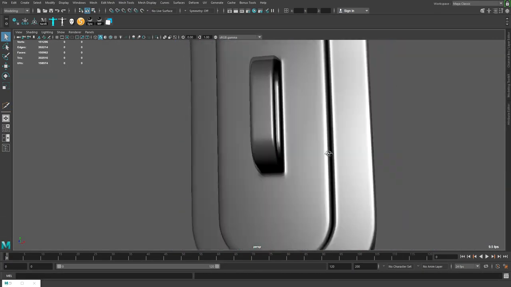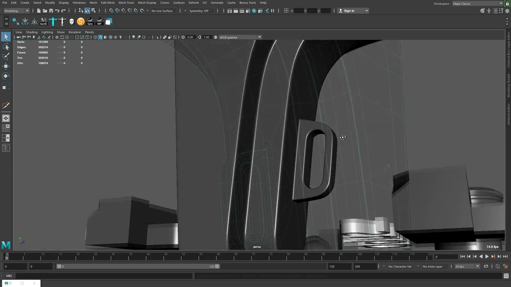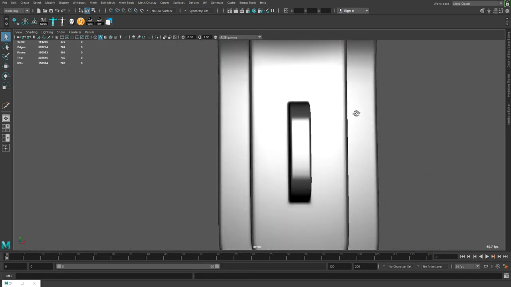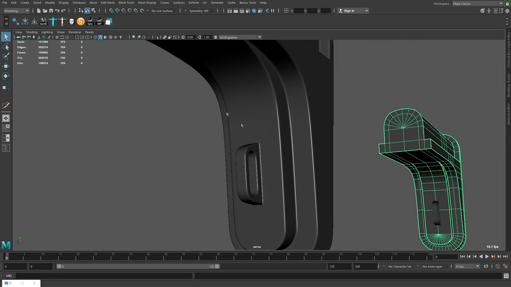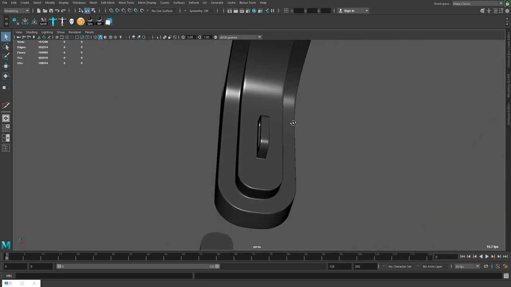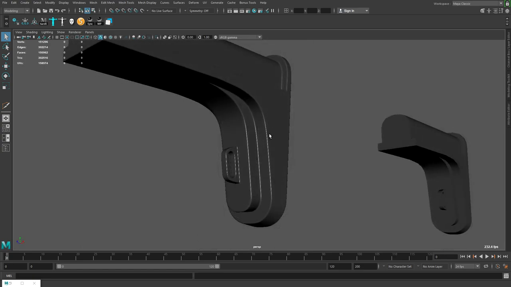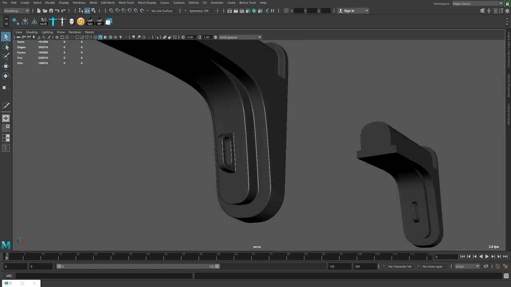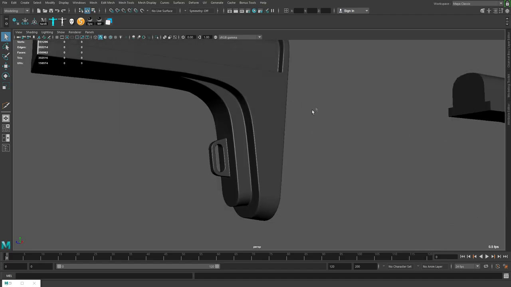Alright, now let's see. Yeah, we got the result. Let's see if there's any pinching. We did a good job, I think. That was the traditional subdivision modeling. We call it SubD modeling for short.